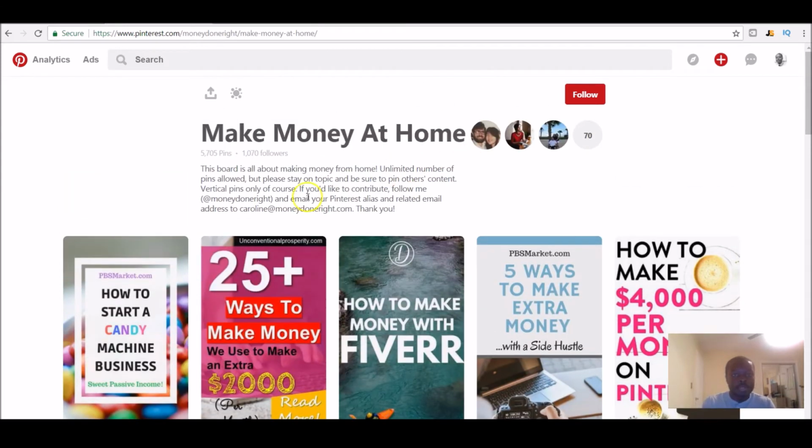So normally what they'll do on the group boards, they'll give you instructions on how to join. Like this one, it says this board is all about making money from home, unlimited number of pins allowed, but please stay on topic and be sure to pin others' content. Vertical pins only, of course. If you'd like to contribute, follow me and email your Pinterest alias and related email address to caroline@moneydoneright.com.